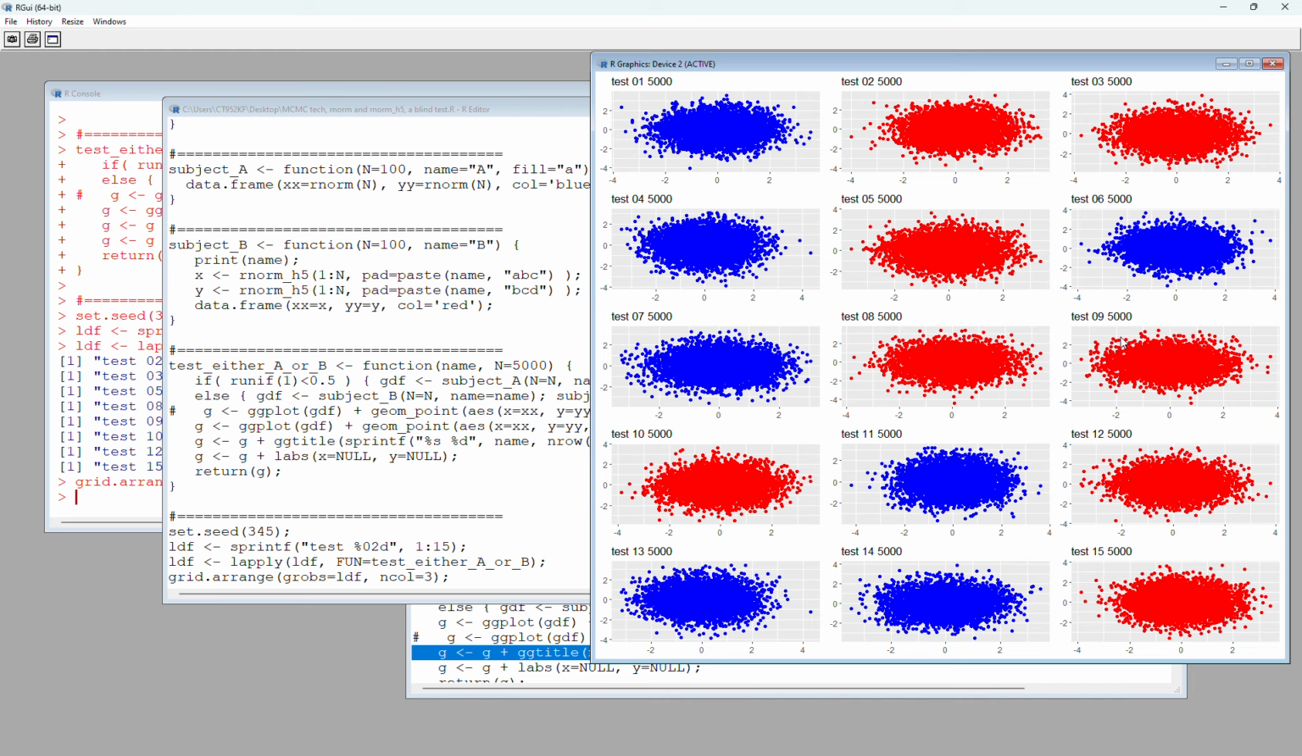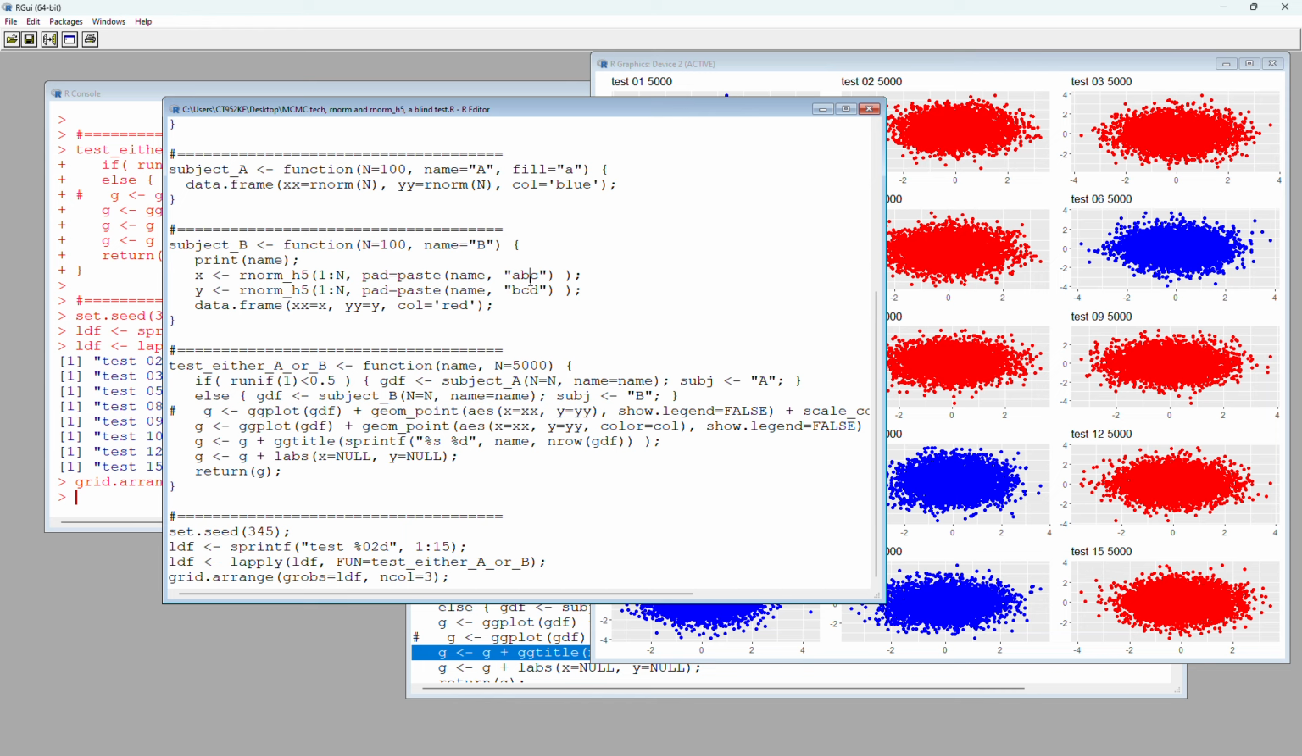Okay, so that's it, guys. Just to show you how to perform a randomization test or blind test using this R script language.